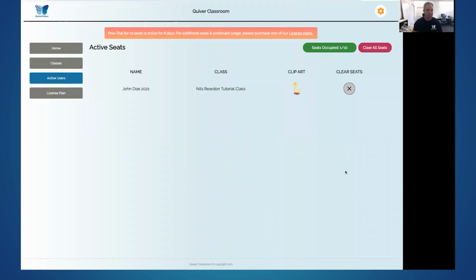Wonderful. Okay, so now we're back in the dashboard. I just wanted to quickly show you that once John Doe, the student, has gone through the process we just showed you on the mobile, you can then go into the dashboard and select this active users button over here on the left, and you will see that John Doe is active at this time. So what that means is that John Doe, whatever license plan you've signed up for, in this case, the trial, has 10 seats. So John is currently using one of those 10 seats.